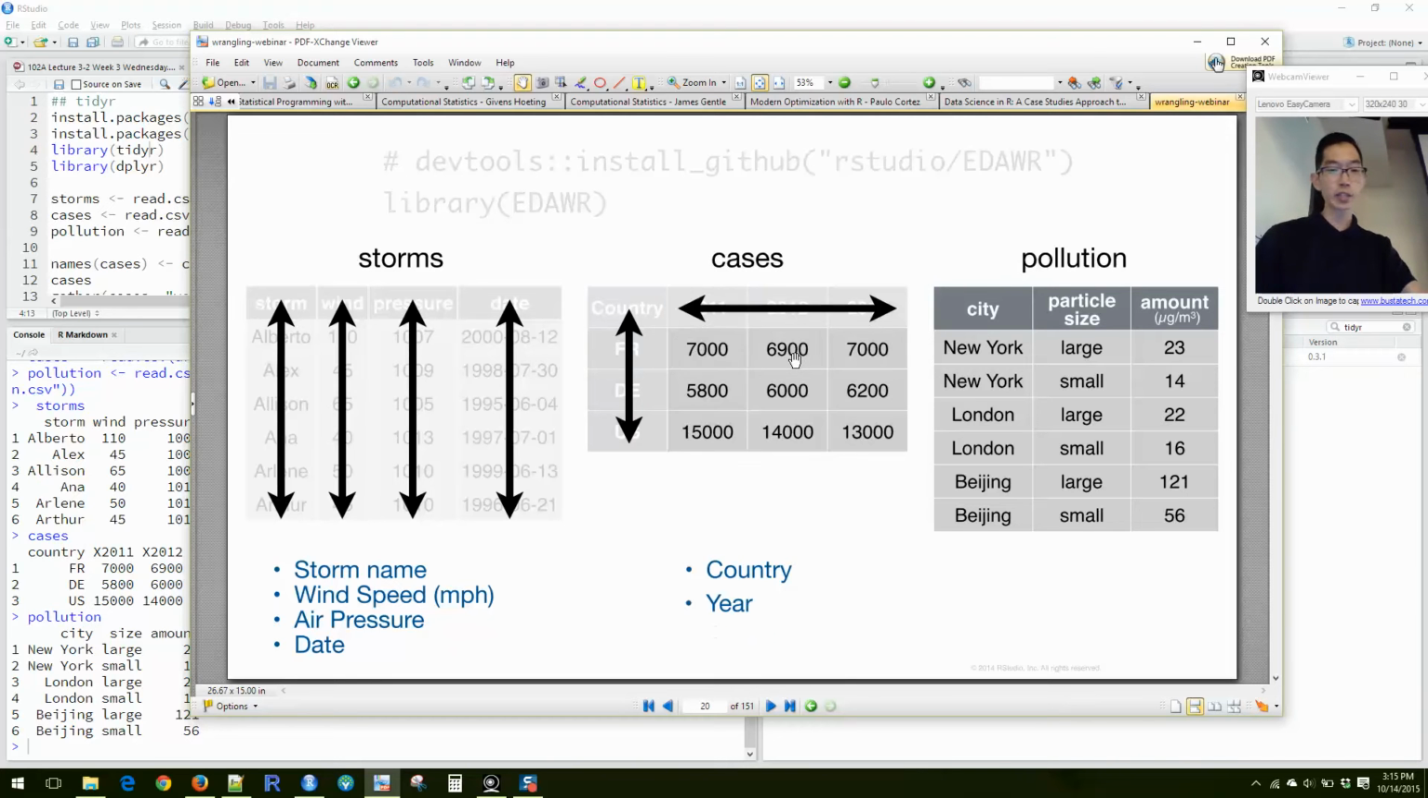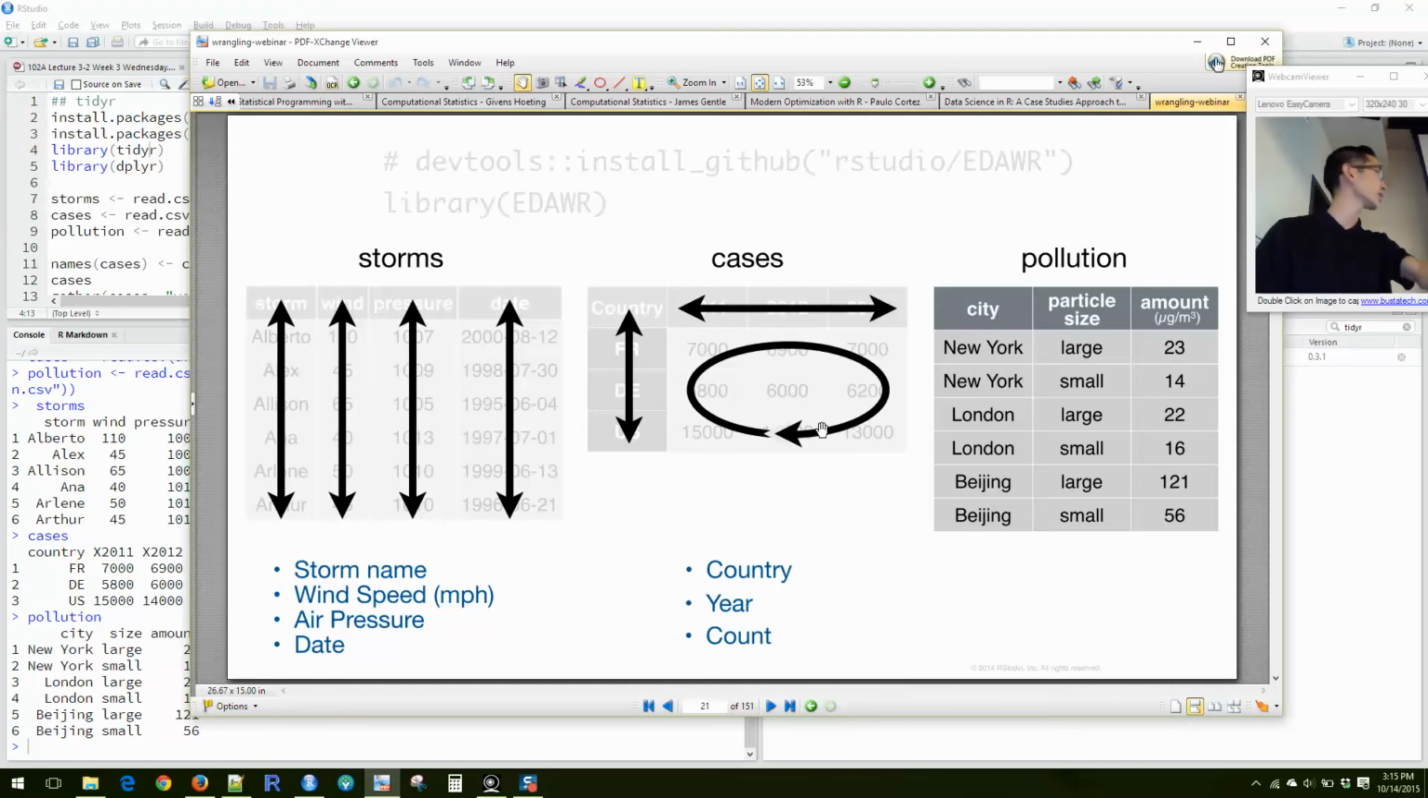So we're looking at the count: France in 2011 had 7,000 cases, and 2012 had 6,900 cases, and in 2013 had 7,000 cases. The actual counts that we want are right here, okay? And so, when you're pulling data from different sources, you might get things in this form, okay?